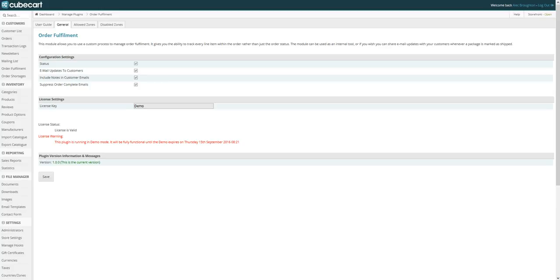The order fulfillment module looks to bridge that gap by giving you item by item visibility, the ability to dispatch individual items, have an idea of what's outstanding in an order, and really identify those orders where maybe you have back orders. So I'm going to give you a quick demo, just give you an overview of the module at the moment.